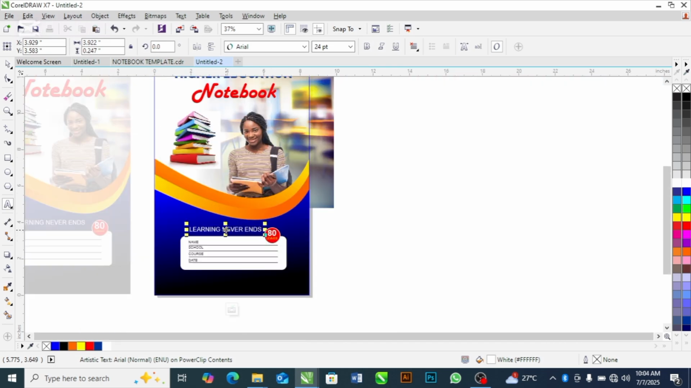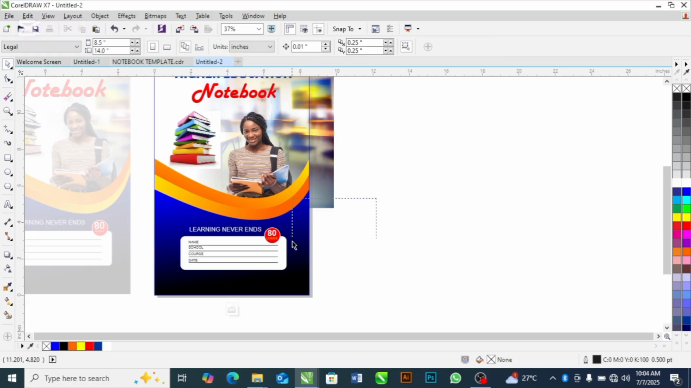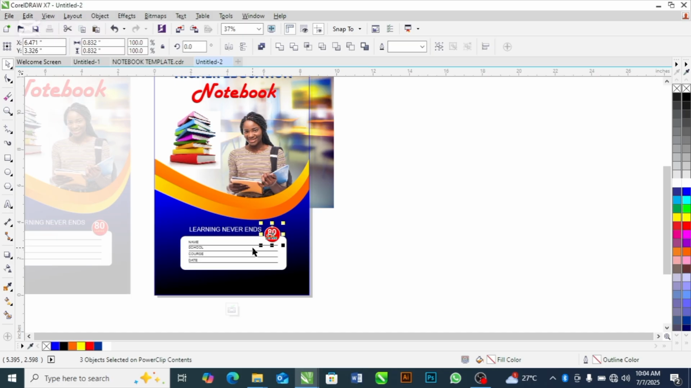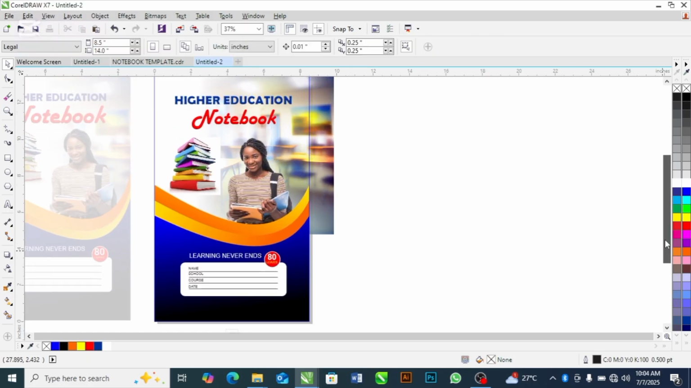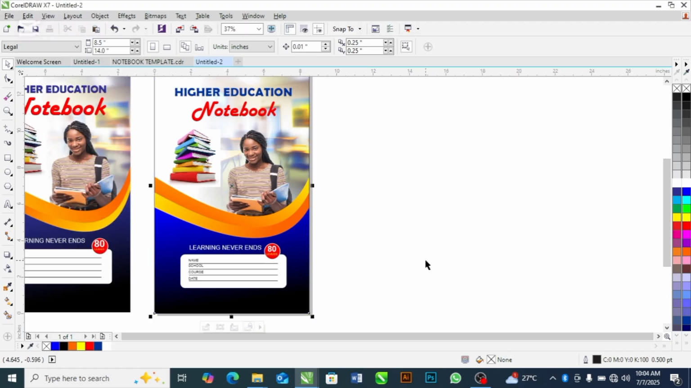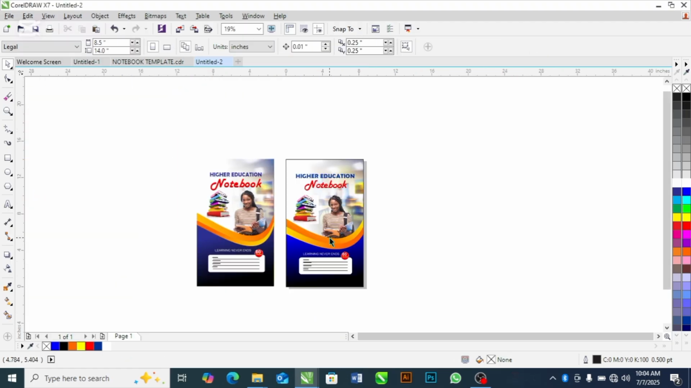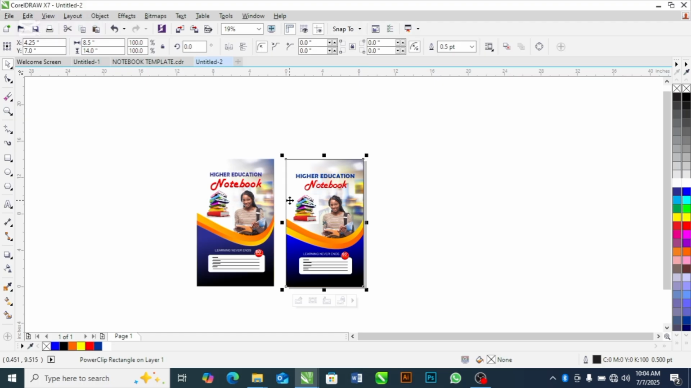You can do more adjustment to that if you wish. All right, so we are done with the front cover of this notebook. But then you have seen that there is a black outline. Okay, for you to leave this black outline is not a good practice. So what you do, you remove the outline. So come to your color palette on this X, right click to remove the outline.